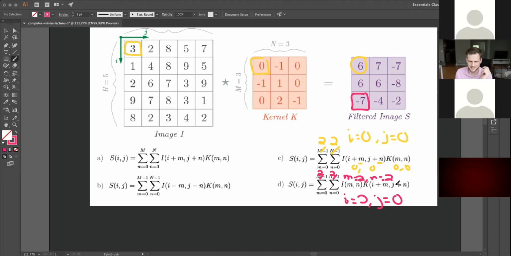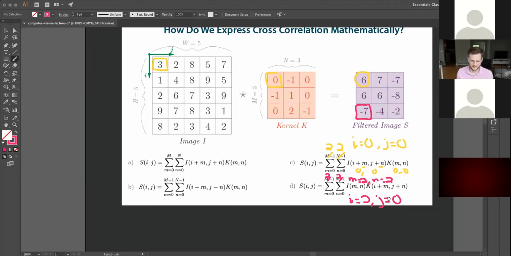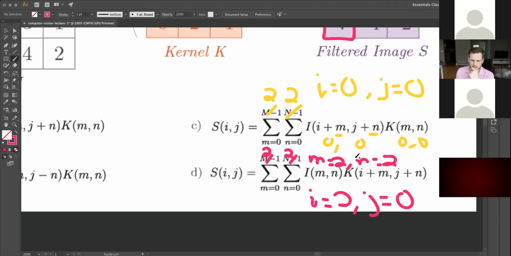Does anyone see? It's a little small. Let me zoom in a little bit, maybe. That'll be helpful. Okay, oh, that's a little too far. There we go. We're about to have a problem.